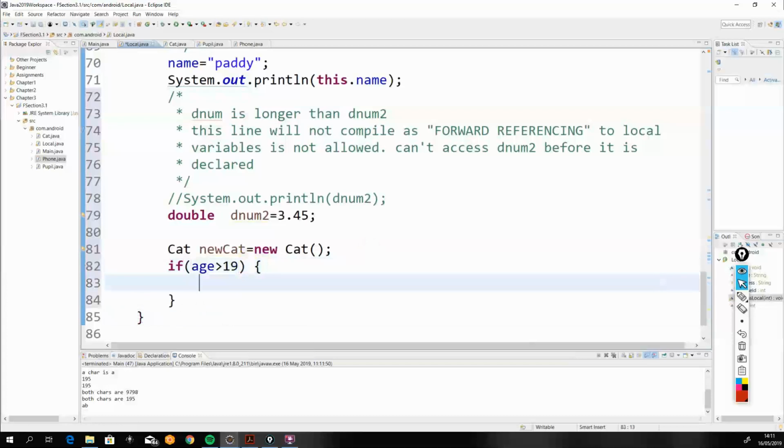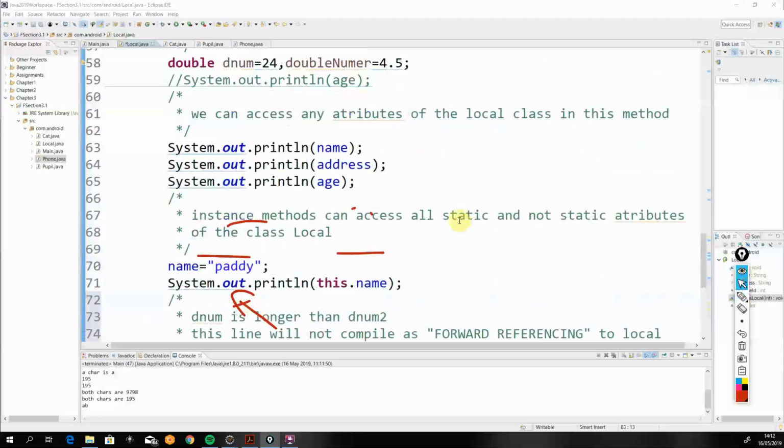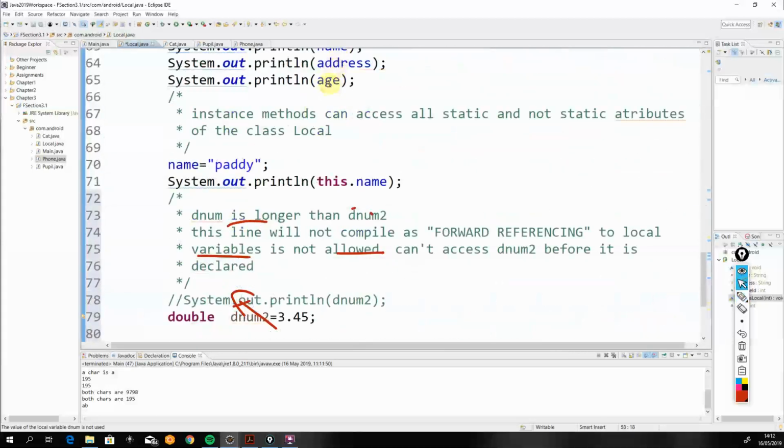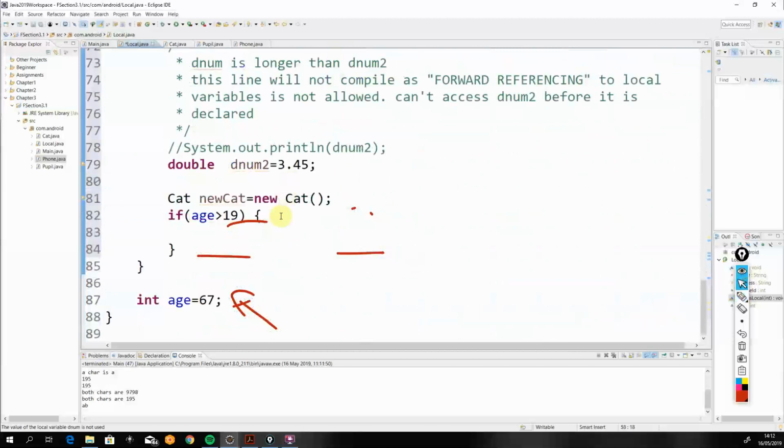Now, inside these brackets, everything that's available, so all local variables that are declared outside of this if statement before it was created are available. Inside these brackets here, it has access to this, it has access to this, it also has access to denum, it also has access to name, address, and age. So it has access to everything outside it. Do you understand that?